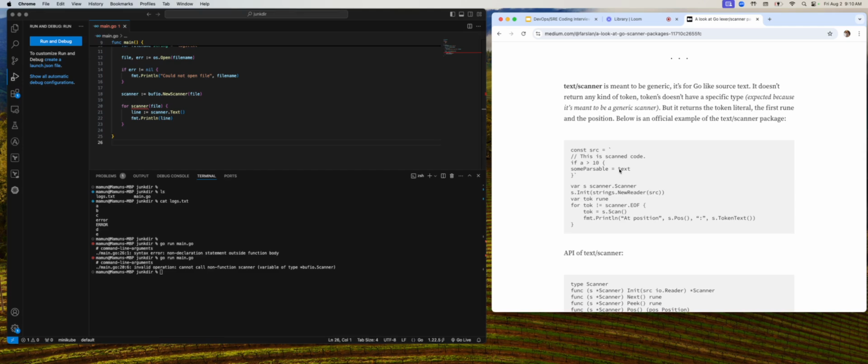For scanner dot. Oh, I think maybe for scanner.Scan. Command S. Let's see if that does anything. There you go. That was it.